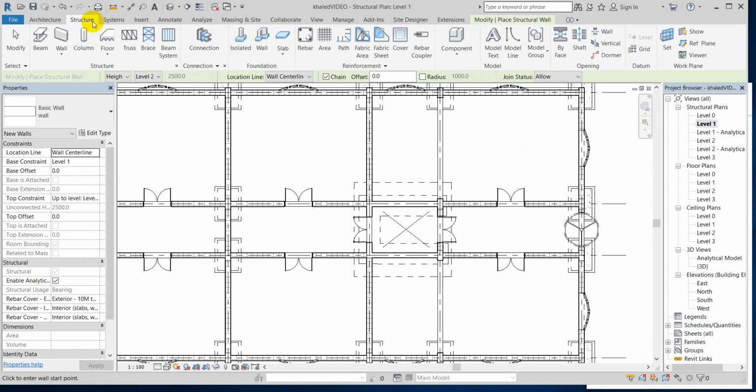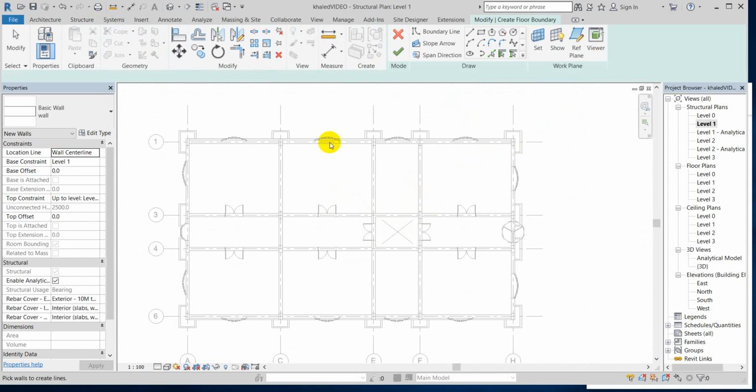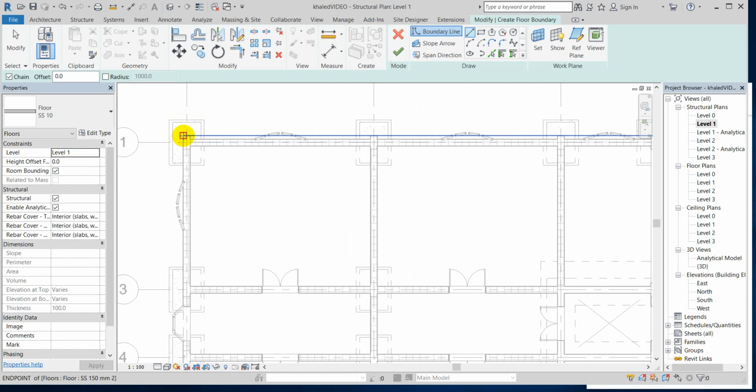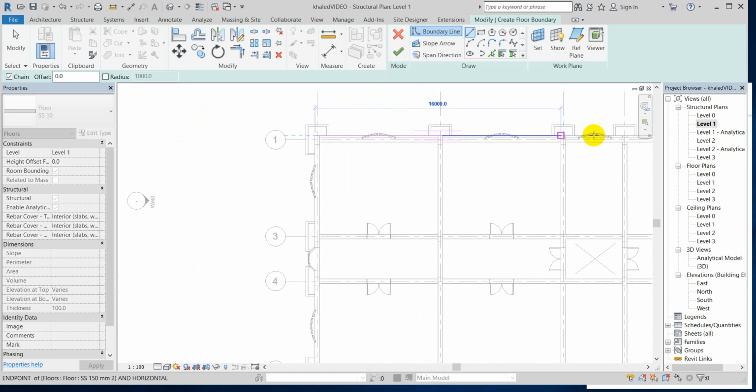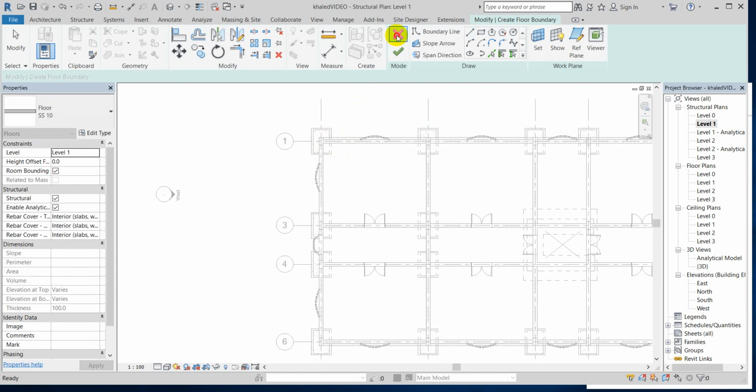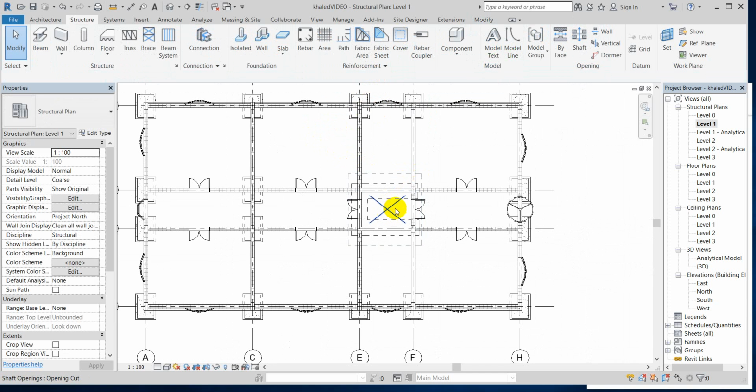You come here to the structural, you click structural floor. Then you will draw it by this command. You come here to the edge, you click here, you go to the end. You will do it for the whole area that you want. Then you will click finish. Then it will be drawn. After this step, we need to create a void here, because here we have an elevator.